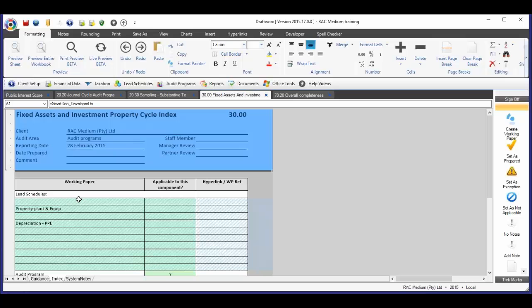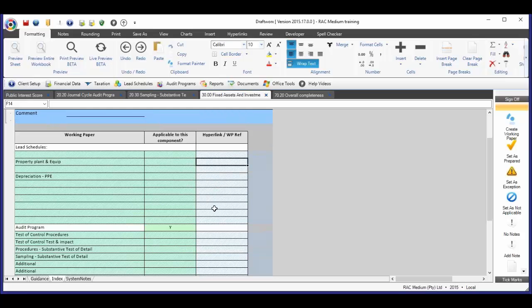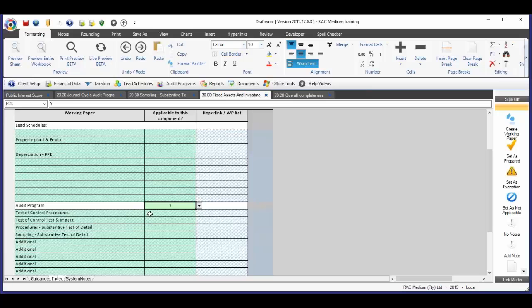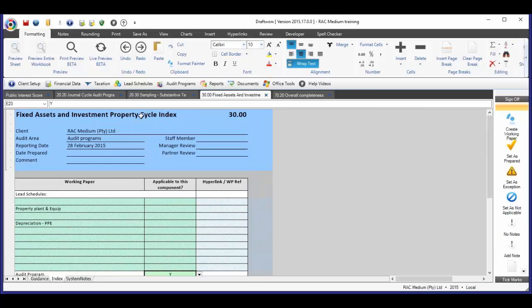So there's an index which you can use, feel free to use it if you wish. And you'll see that there's space to go and say whether or not PPE lead schedule is applicable, and then you can go and insert hyperlinks, so it becomes a little front page index for you for each section of the audit. Audit program is automatically going to say yes, and then you can go and add any items that you wish, specify that they're part of the audit. Once you say yes, then that row will print if you want to print your audit program, sorry, your index, and then you'll have the hyperlinks to follow through. But the index is completely voluntary. You don't have to use the index.